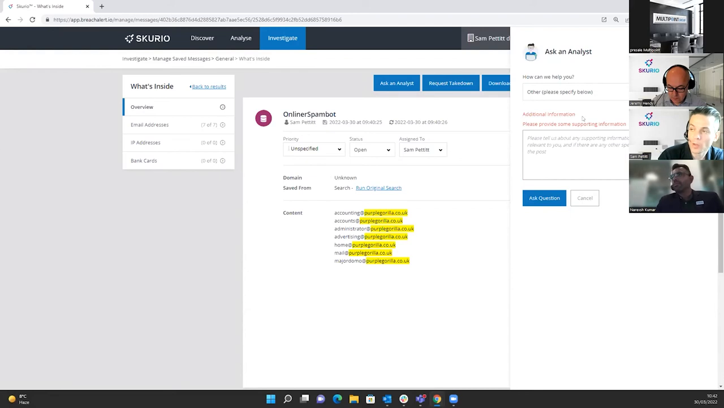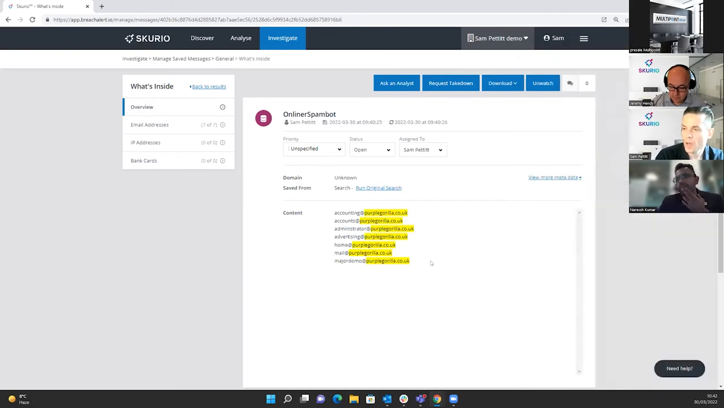So you might ask an analyst to provide you a screenshot of that, and I'll do that via a secure SharePoint link so you can see that. It could be anything else, really. It could be, can you tell me more about the threat actor, the ransomware group that this pertains to, some more general information. It's those types of queries.